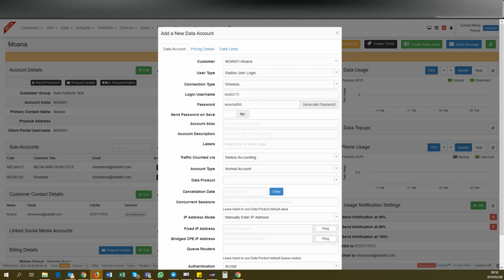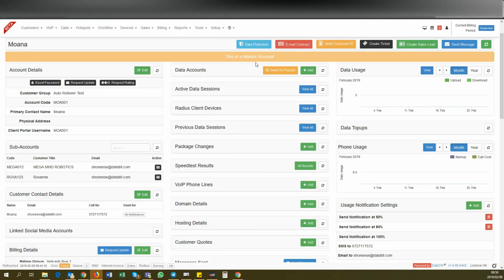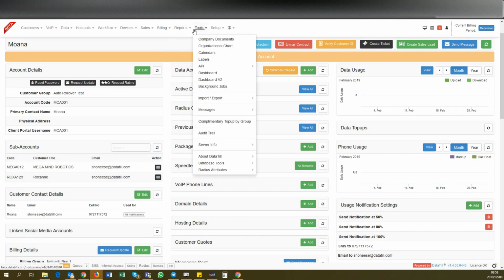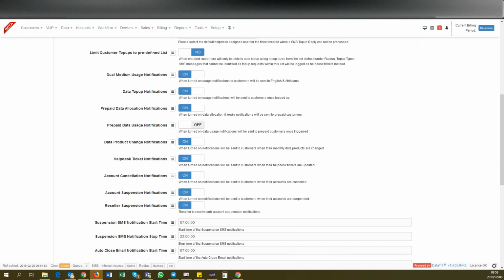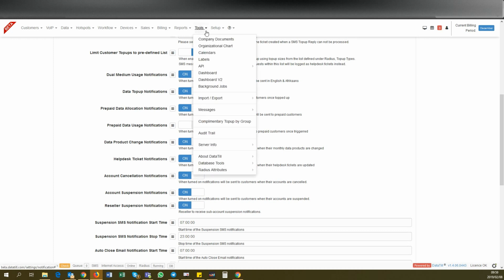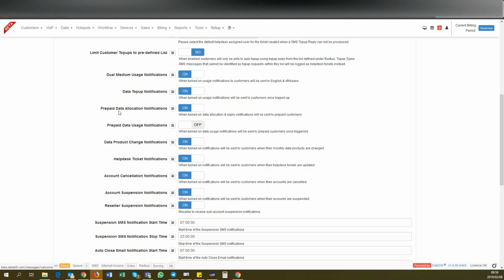The last new feature that has been added is a notification improvement / new feature. Users can now add or enable notifications for prepaid customers. Under the menu path Setup Notifications, you will see two new fields: Prepaid Data Allocation Notifications and Prepaid Data Usage Notifications.